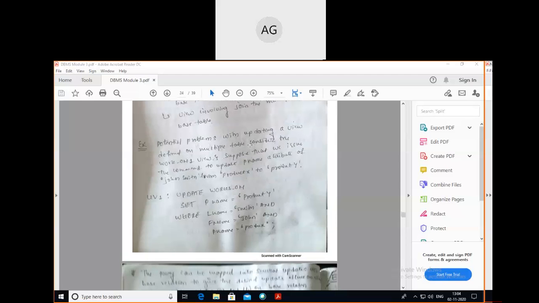He is using the two products, which means he is updated. So how to update? In the first one, update works like this: set, and these are all the commands for how to update. Suppose in your lab part, if I write a query, I will tell you to update this query like that.